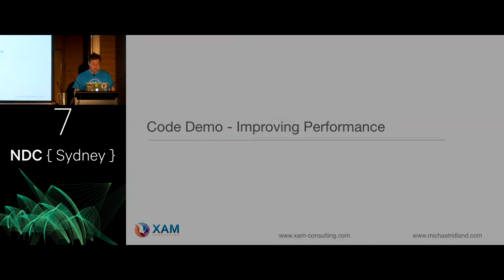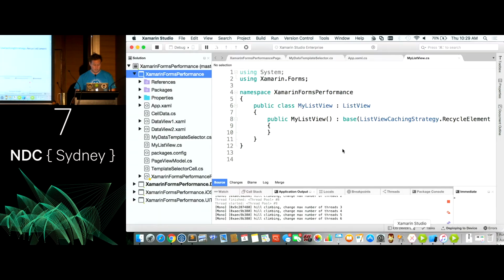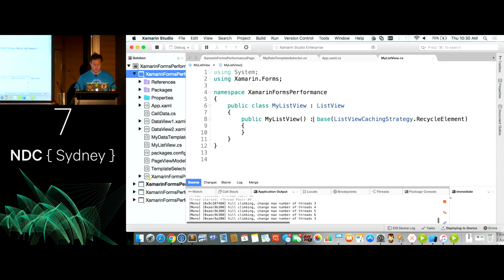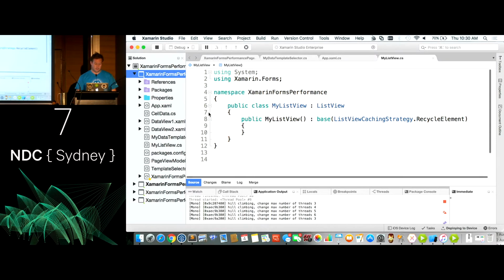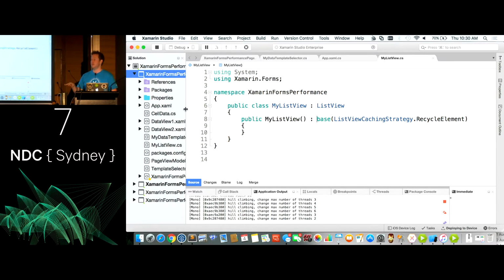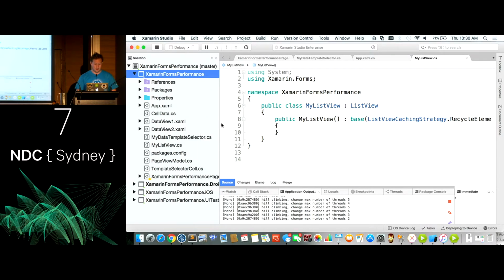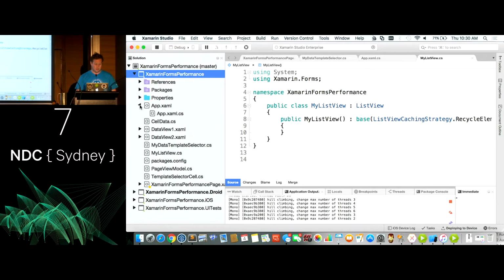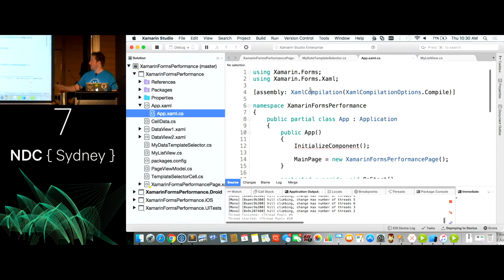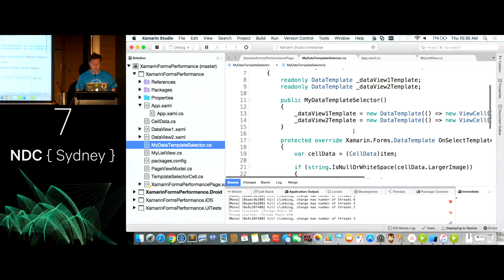So let's actually have a look at what we've done in our code to improve the performance. This is the fast application that I demoed before. You can see here I've got a list view, and I'm changing the list view caching strategy to recycle element. Previously this was the only way that you could do it, putting it into the constructor, but now you can also do it via a property on the list view, and it'll work. One other thing that I've enabled to get that performance increase is the compilation. And you can also see that I'm using the data template selector.